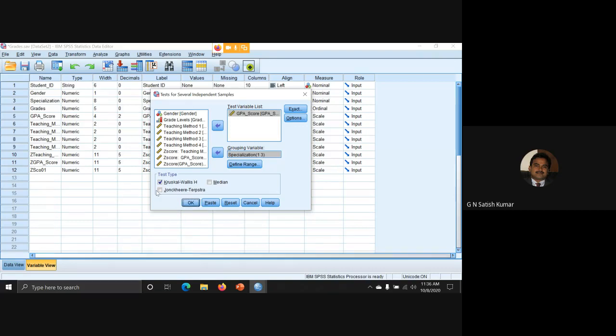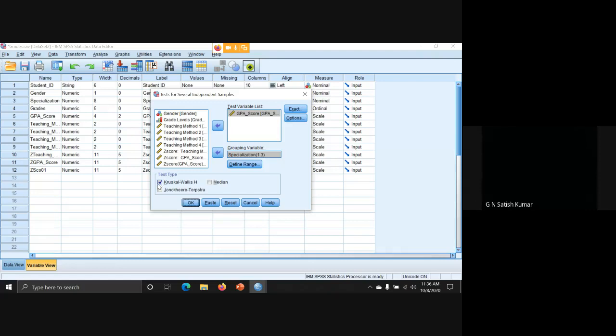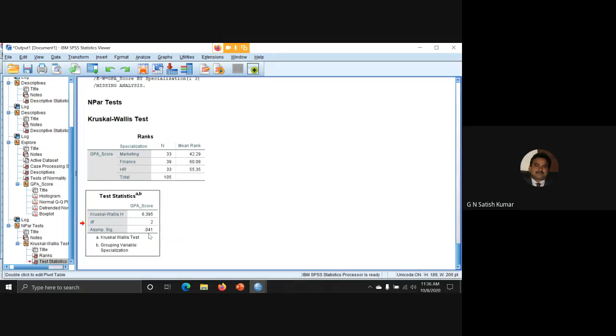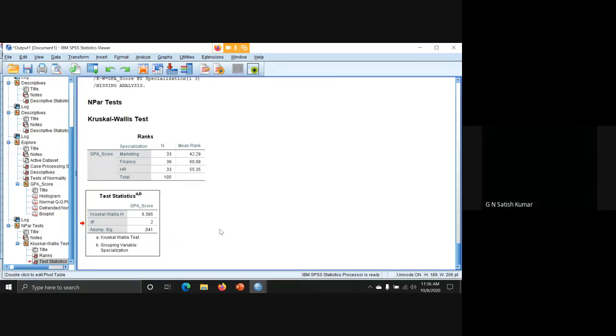That's it. And you can observe here, by default, Kruskal-Wallis is selected. The check button, this Kruskal-Wallis is selected. Click OK. Now that's it. You can see the asymptotic significance is 0.041. It means there is a difference between marketing, finance, and HR. Marketing, you can see the mean score is 42.29, finance 60.08, HR 55.35.